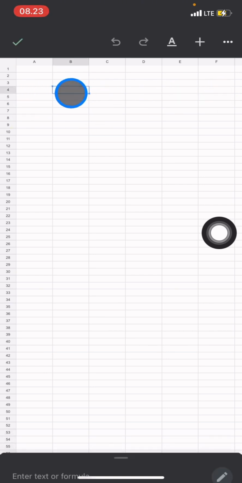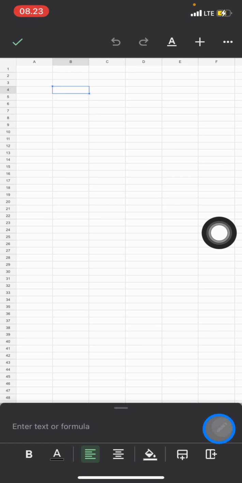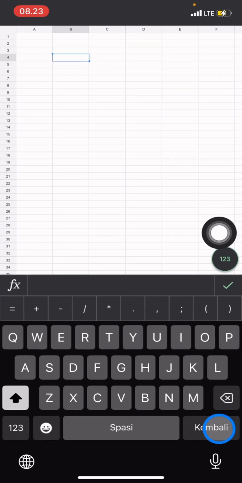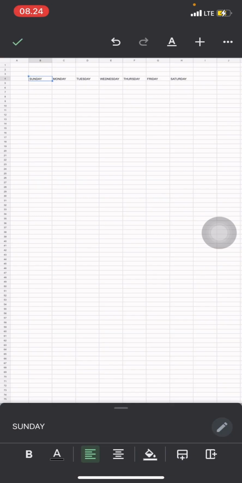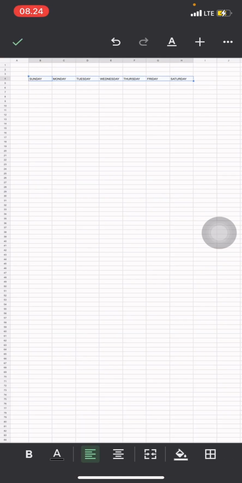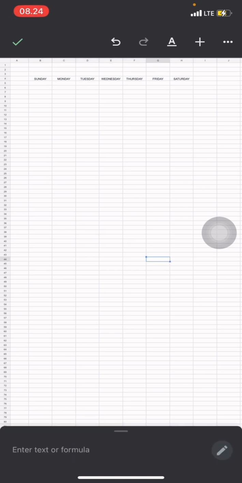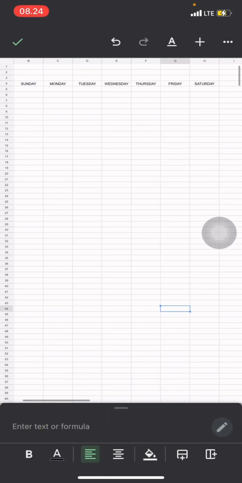Okay, I would like to start from B4, so you can start the days from Sunday, Monday, and I would like to make it fast. And here I already typed all of the days, and I would like to make it centered right there. And now we need to check the calendar for November.